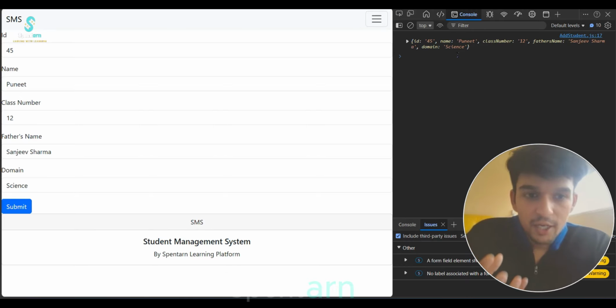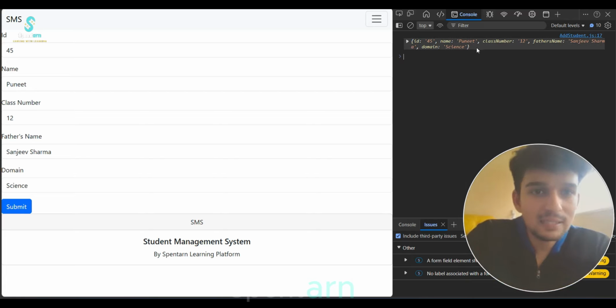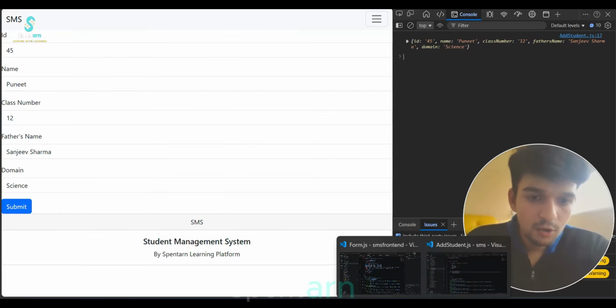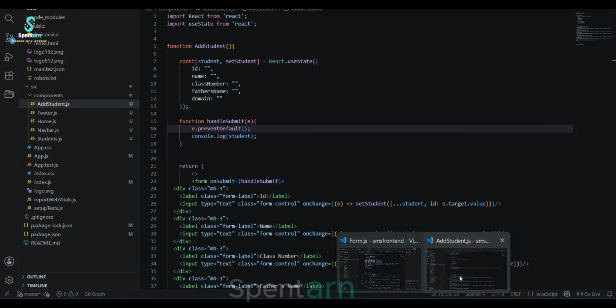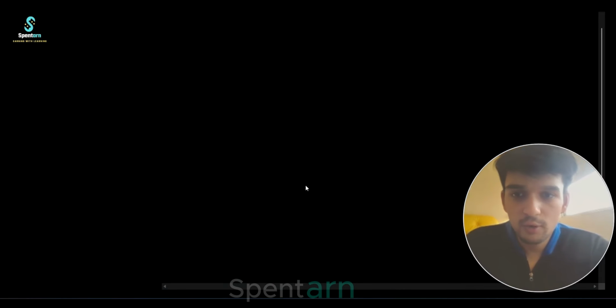Why I have used that e dot prevent default is because, if you see, when I submitted it, the page did not reload. That's why I used e dot prevent default, so that this page will not reload and I can see this data here in the console. Because if it reloads, definitely this data will not be available here, right? Now let's go back and I want to save this data into the database. We have already created that API, right? Let's go back to our code.